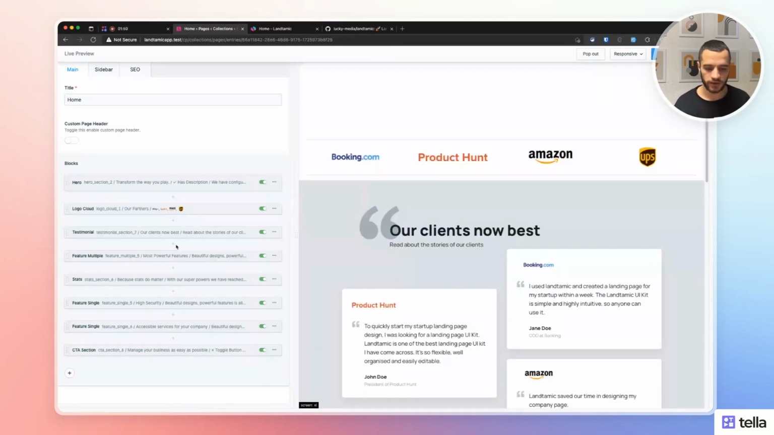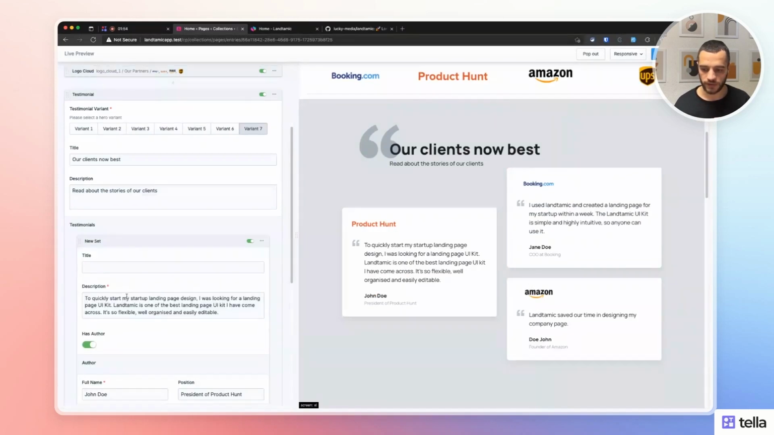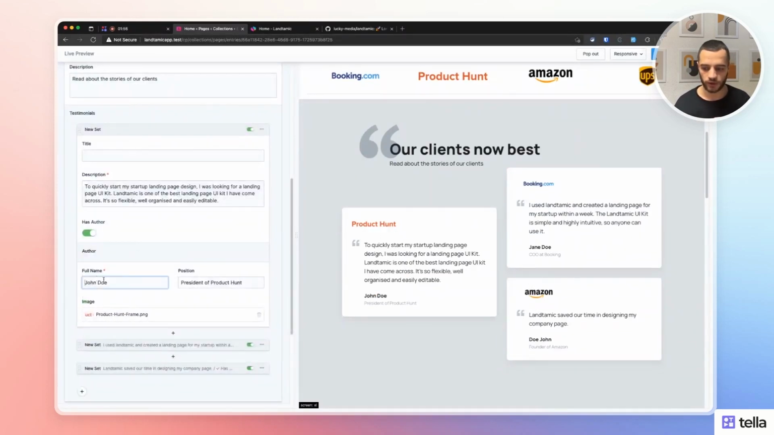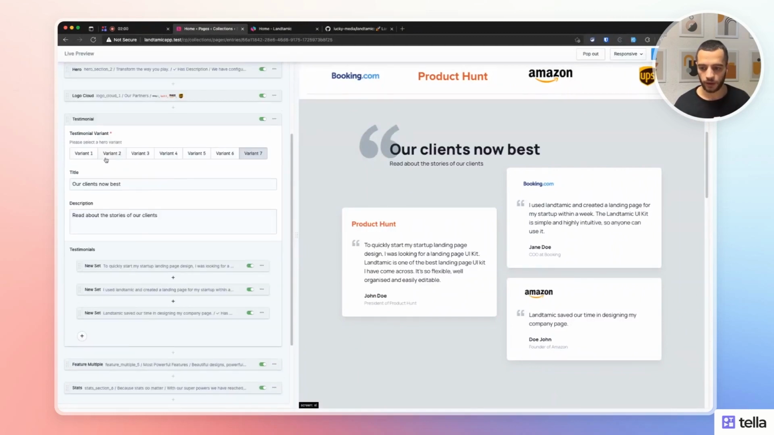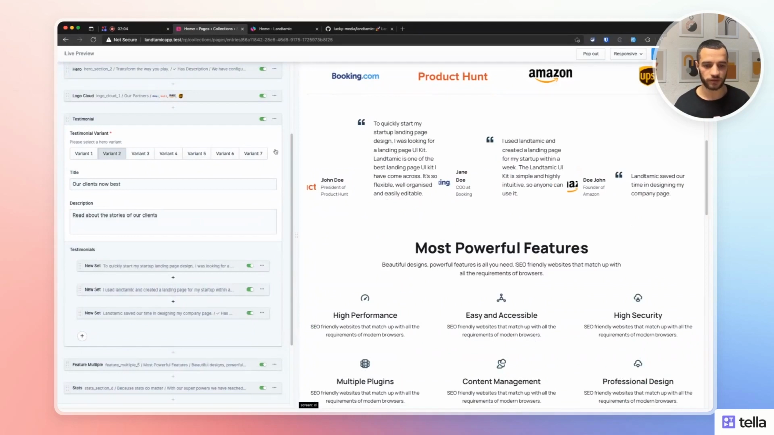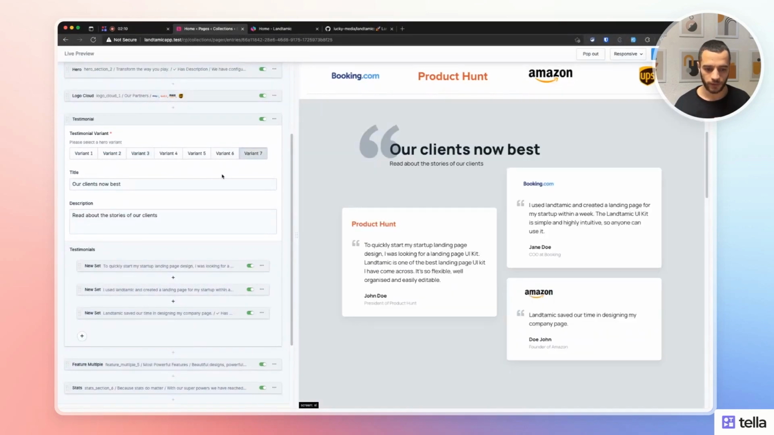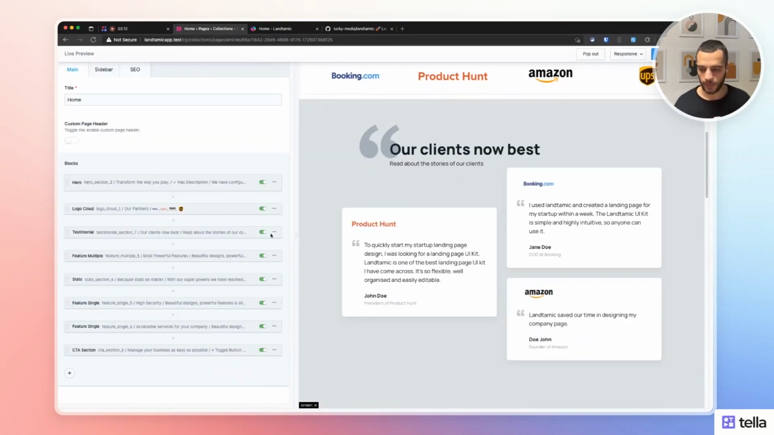And here we have a testimonial section, which again has a testimonial set, which is a replicator field where you can select the author, position, and the image. If I go to different variants, you can see it will generate different variants of the same testimonial, as you can see from here. I'll just leave it to 7.